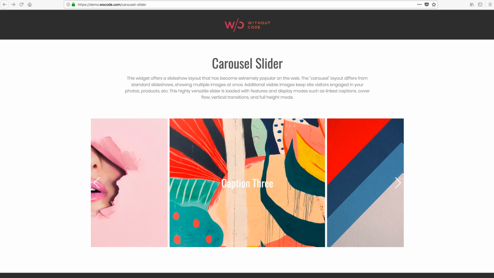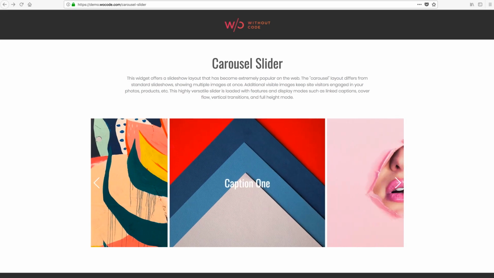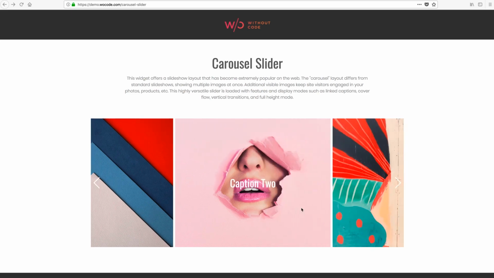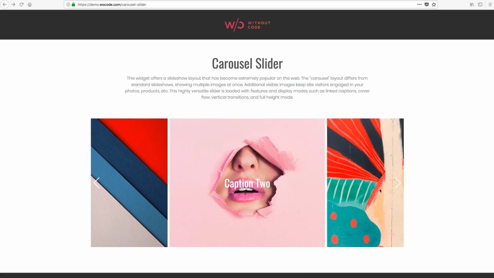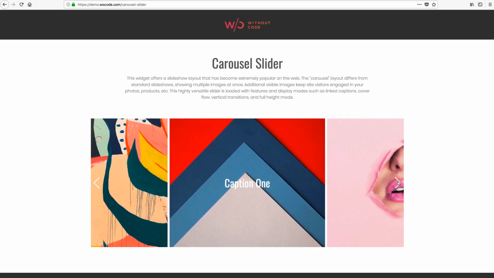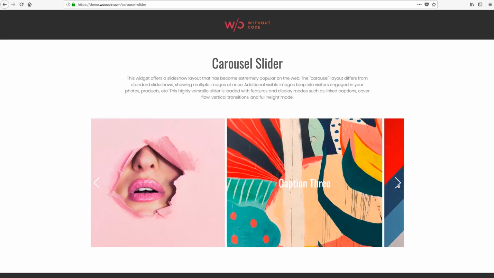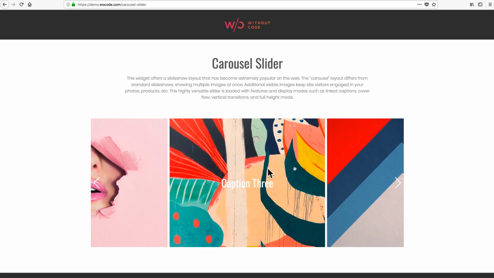This is a really cool widget and a unique form of a slider in that it's a carousel, meaning unlike a regular slider that generally just shows one image at a time, here you get this carousel display to see what's coming next and what just passed. And even better, our widget allows you to set the number of slides that will be in view at once.